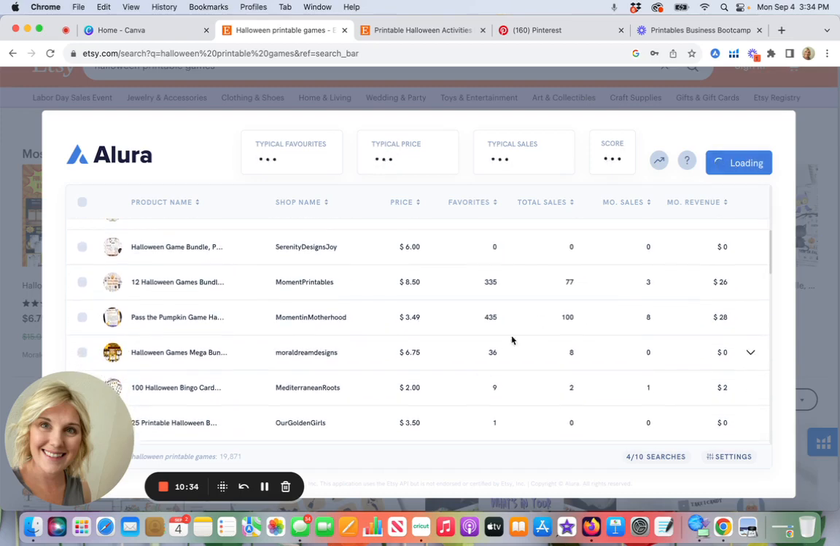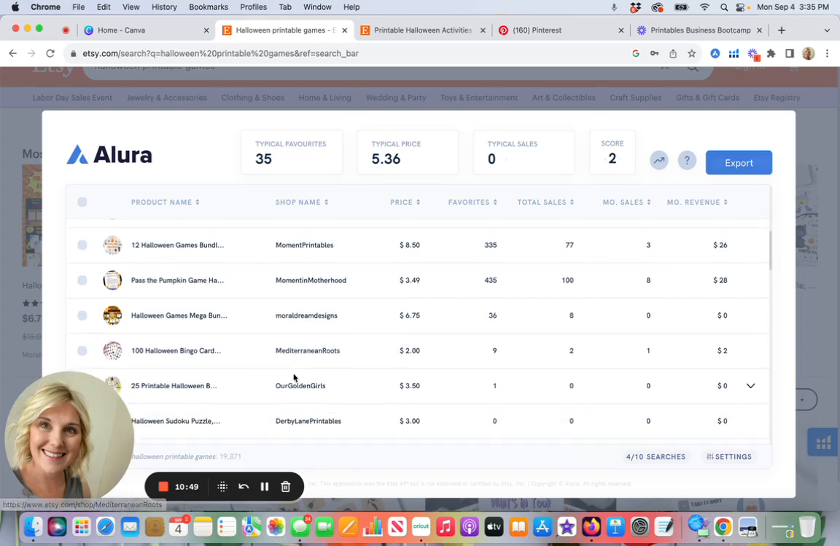All right. So here's Pass the Pumpkin game. So that's listed at $3.49. They've had 100 sales, and this month they've had 8. So they've made $349 with this Pass the Pumpkin game. So let's look at it.